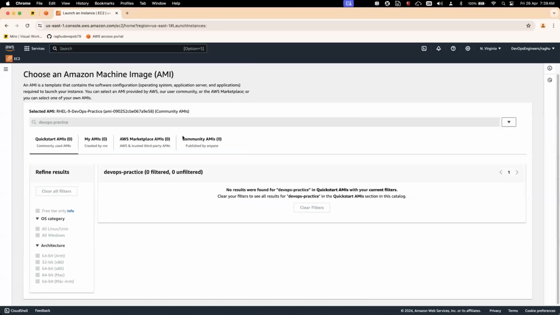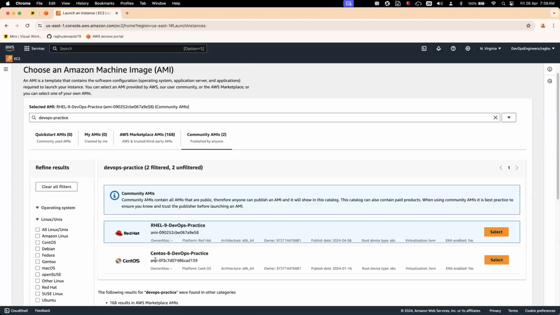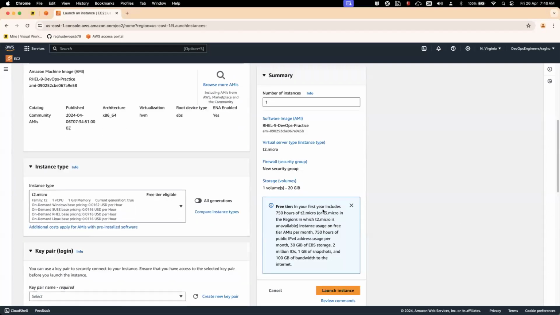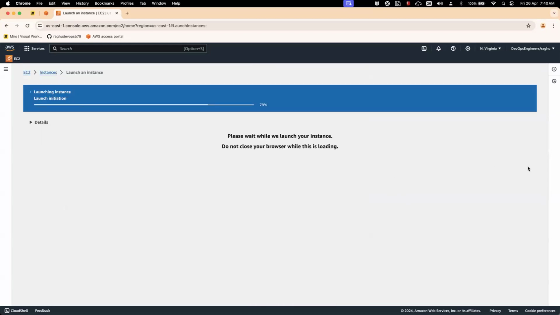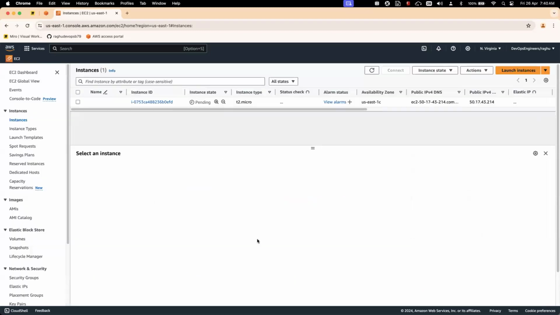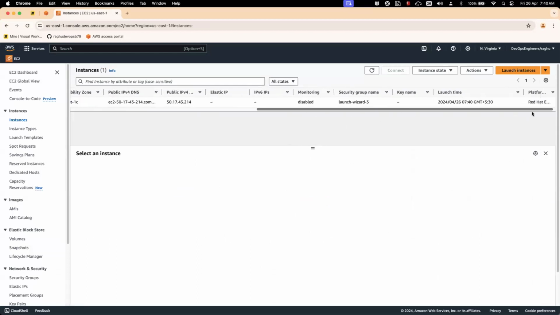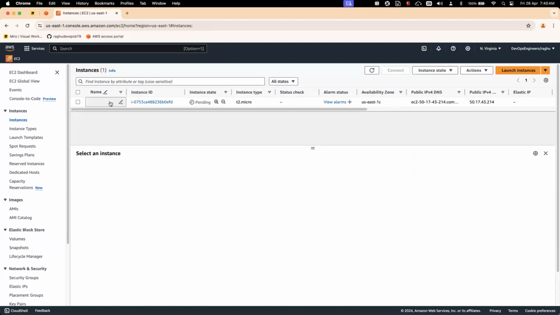DevOps practice and community AMIs. Now we are using RHEL9, so we'll use RHEL9. Select. And that's it. Even if you don't choose a key pair here, that's not needed. Otherwise, even if you launch, it will pop up asking to choose a key pair, and you say that you don't want it. All right, so this is what we have.